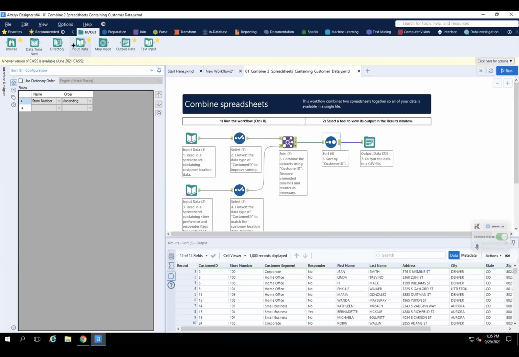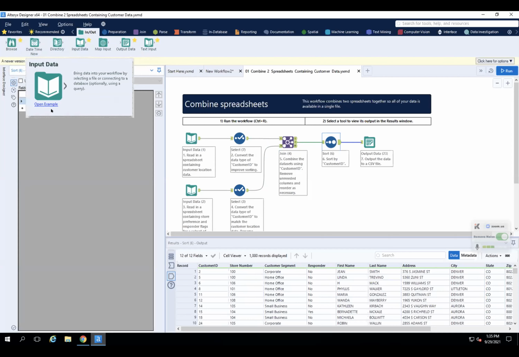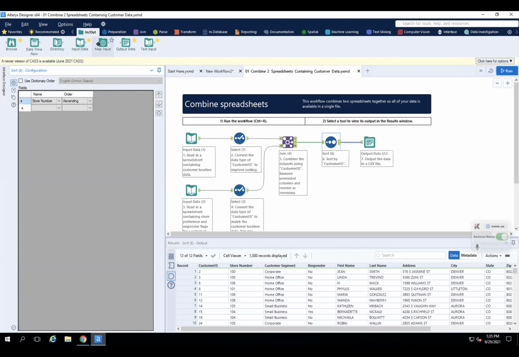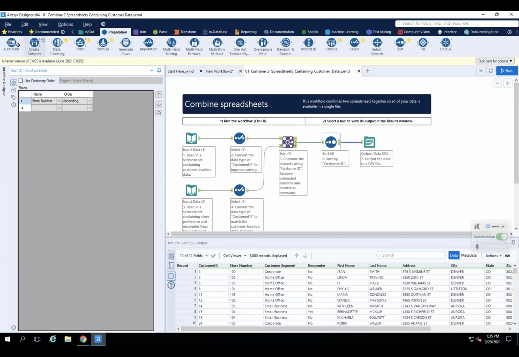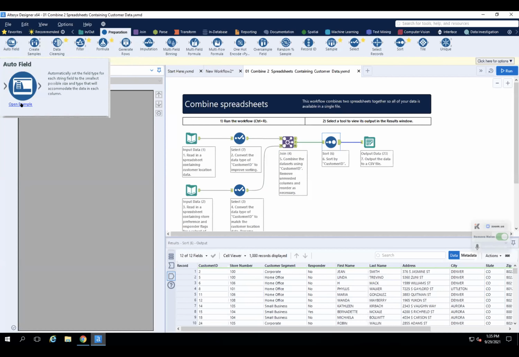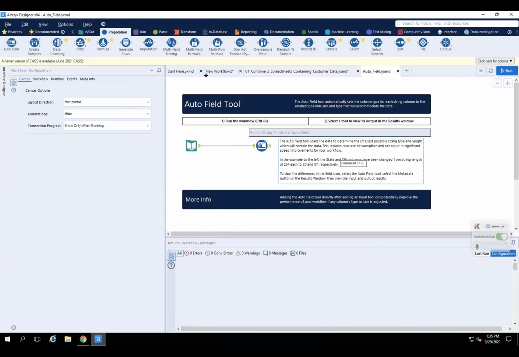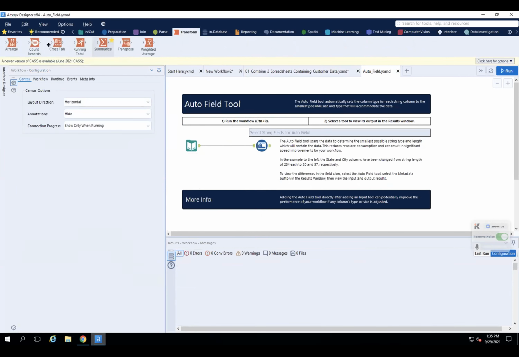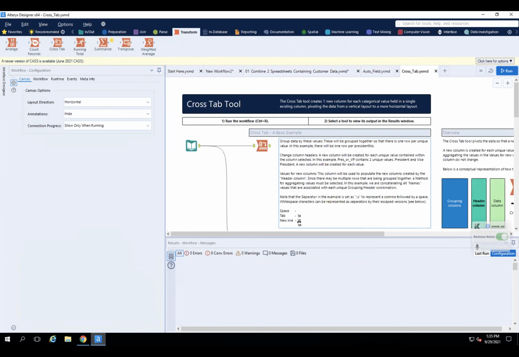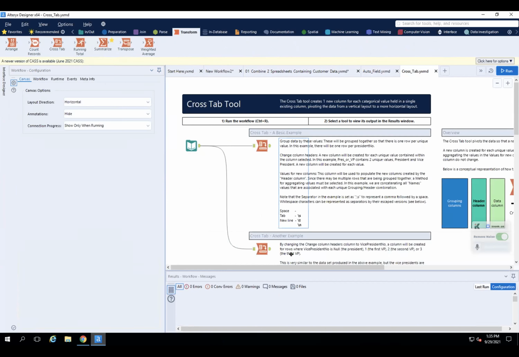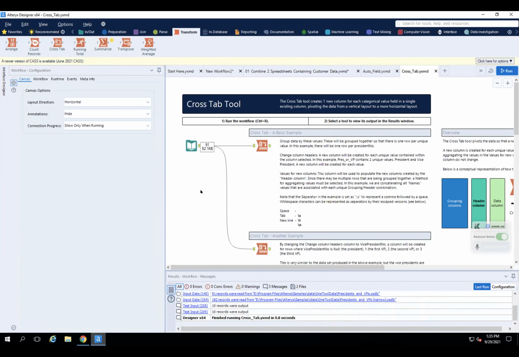Again, one sweet thing about Alteryx is every single tool has an example built in. No matter what tool you're selecting, be it in any section of the tool palette, every single tool has an example baked in. So you can open an example and see what the tool is doing. For example, if I come into Crosstab, I have a detailed explanation of how this tool is supposed to function. I can run this workflow and check the results myself.